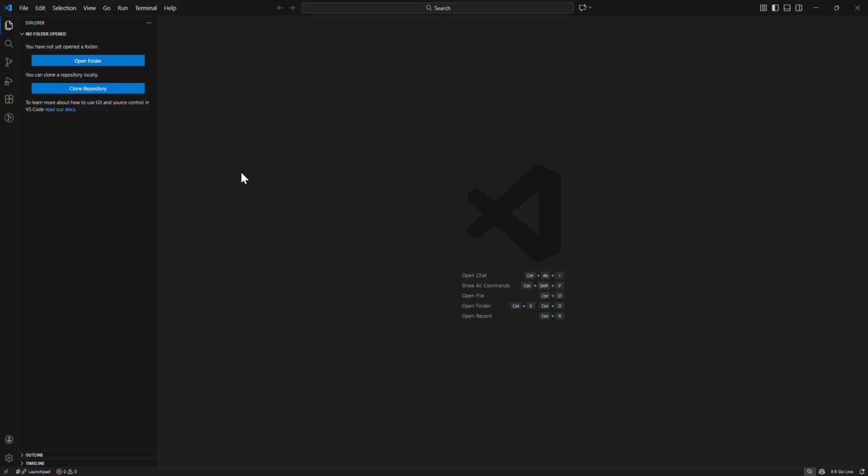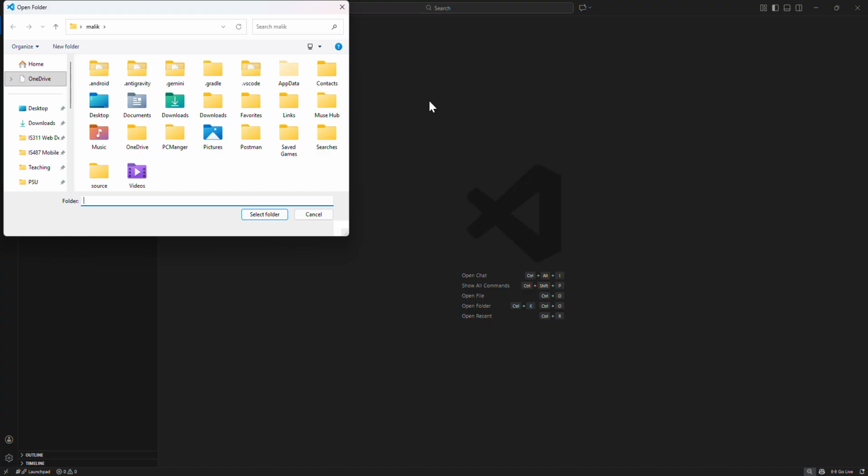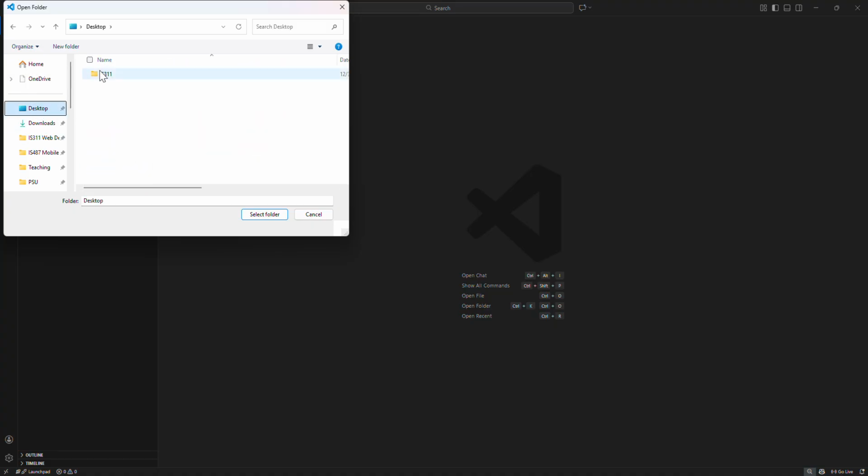So let me close all the extensions. And now I want to open a new folder. Again, we will start with a simple folder on my desktop, in the 1 p.m. folder. And then here we are talking about the week 02 folder. And inside the week 02 folder, we don't have anything, okay? And then I will select that folder.